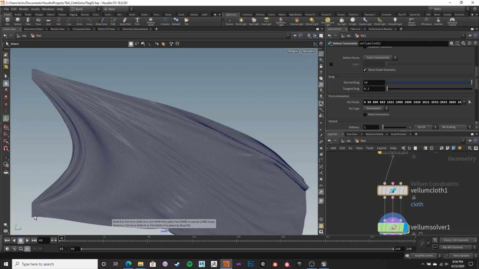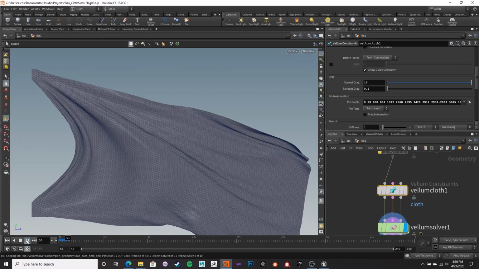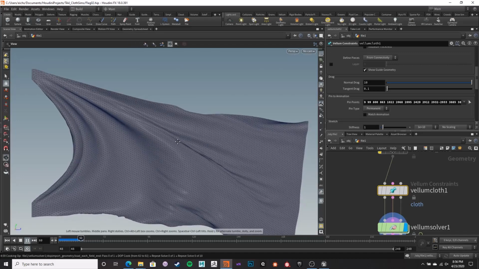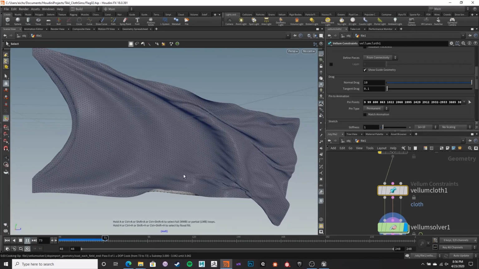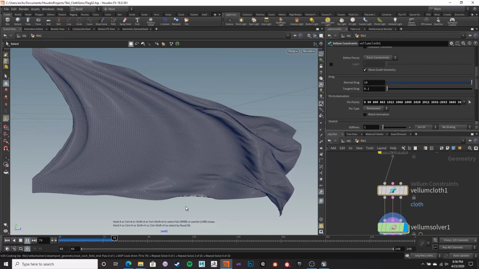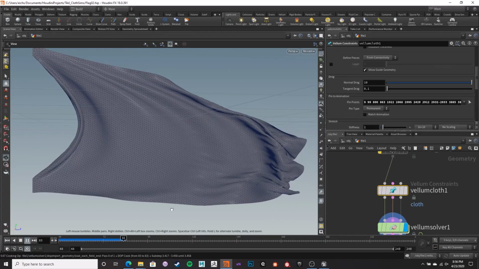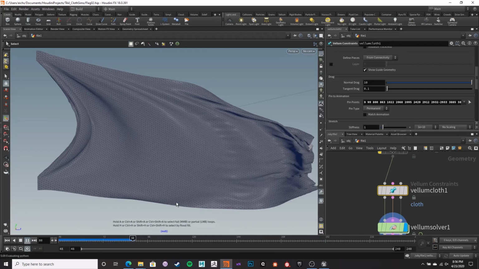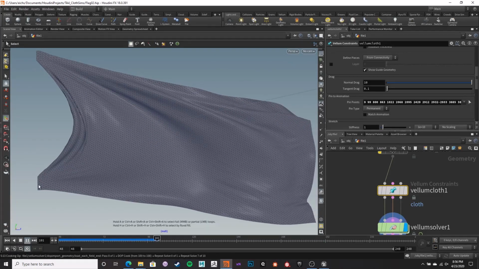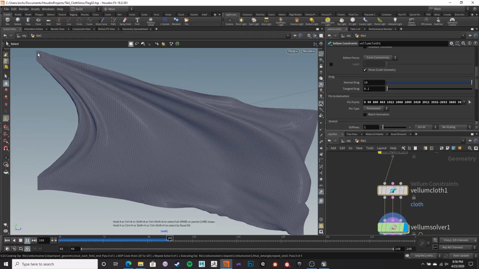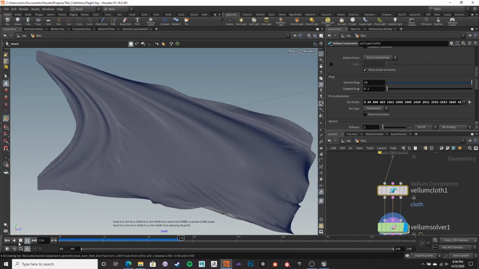So I've just grabbed top and bottom corners here, and if I hit play, you can see I'm getting some nice, interesting cloth deformation in here. And then the points that I told it to pin to are staying put, so it's like it's maybe attached to a pole or something here.